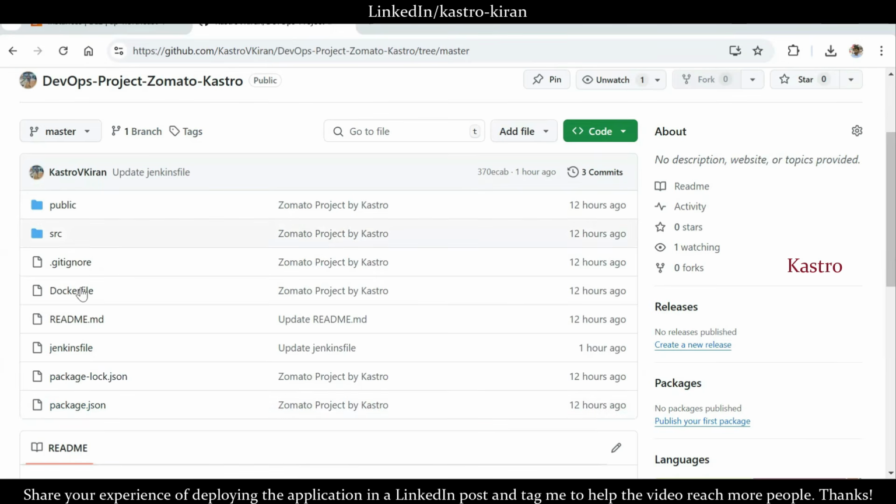So I'll let you know what are the different things that I'm going to use in this particular repository when the situation comes, and also when that particular tool is being discussed. So in the Jenkins file, I'm going to keep the pipeline script, and in the Docker file, I have kept the different configurations that are required to deploy the application into the Docker container.